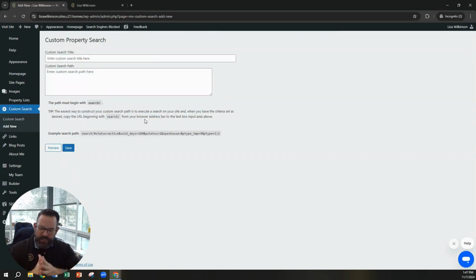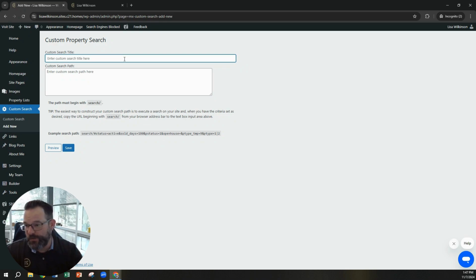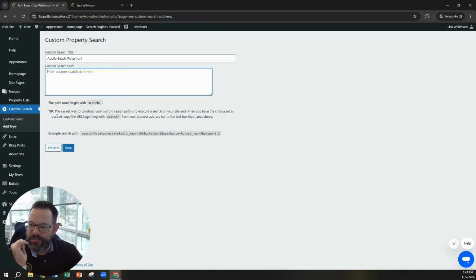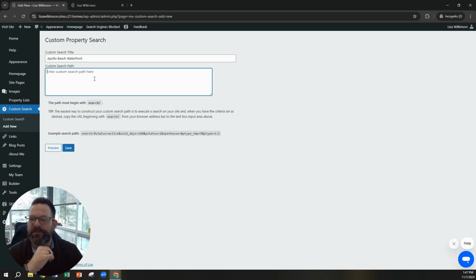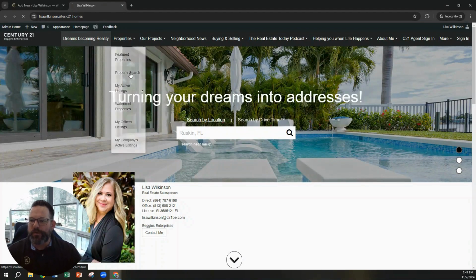Now for this, you need to have your website open. What we're going to want to do is name what this search title is going to be. It could be waterfront properties. Let's just pull up, let's do Apollo Beach. Apollo Beach waterfront. Okay. Now I have it titled. What it says down here is the easiest way to construct this path that you need to put in is from your website. Okay. So we're going to go to your website and go to property search.